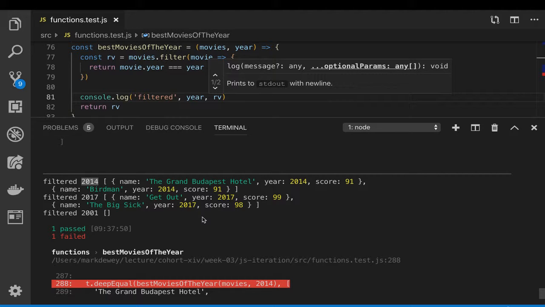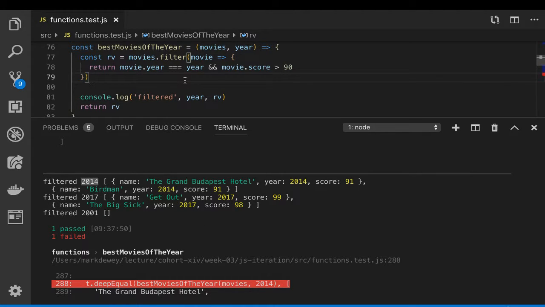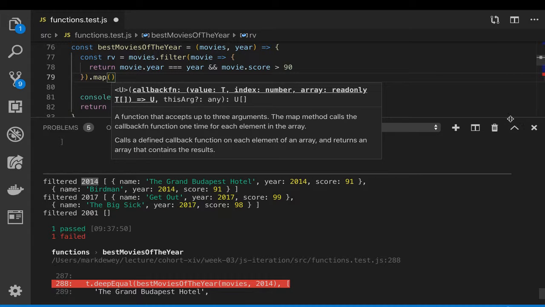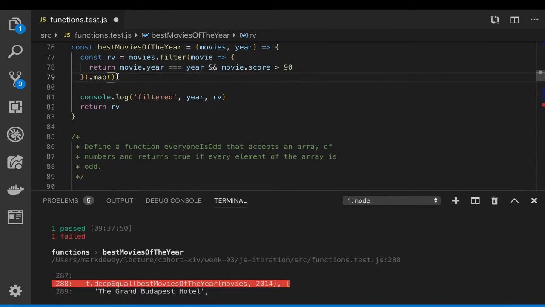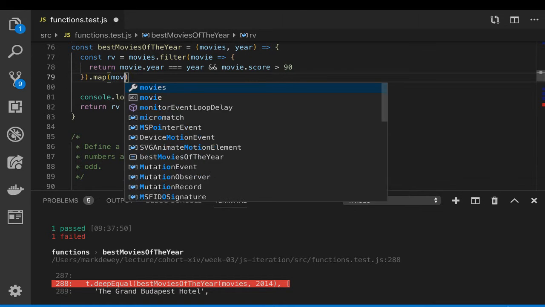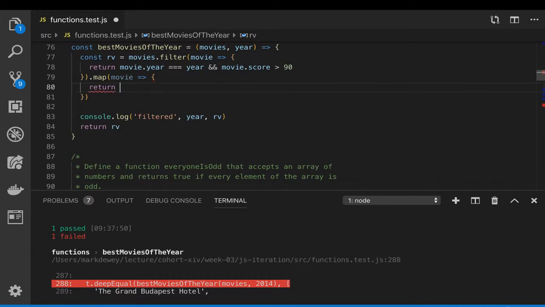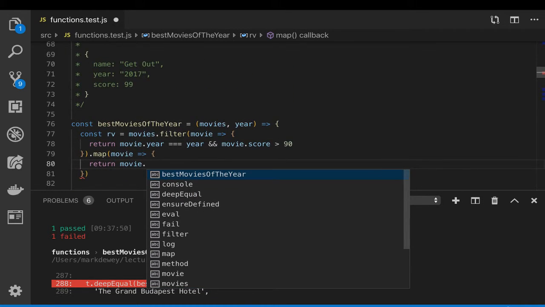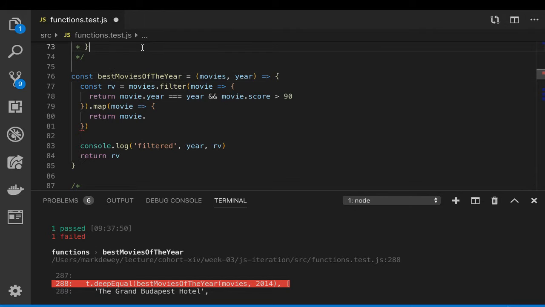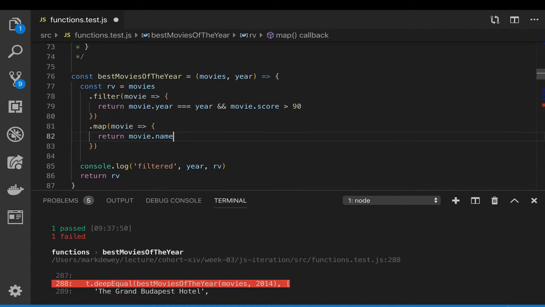That's cool. So we've done the first half, right? We've done a filter. Now we need to map these. So I'm going to chain these, put a map on the end of my filter, and say, hey, for each movie, return to me the string of the title, which is going to be movie.name. Movie done. One line of code.